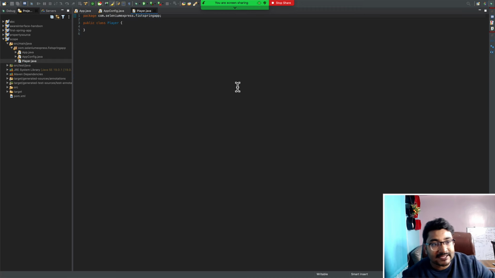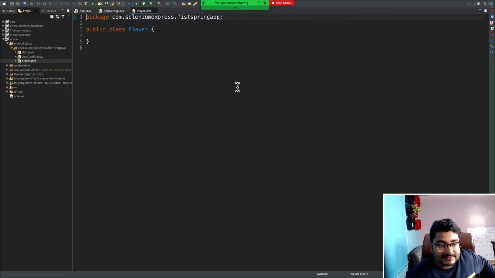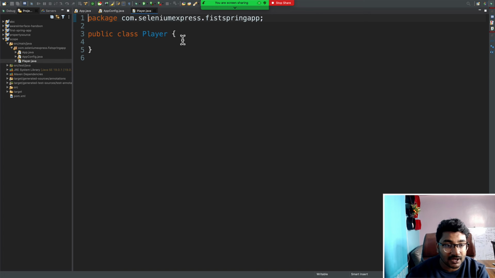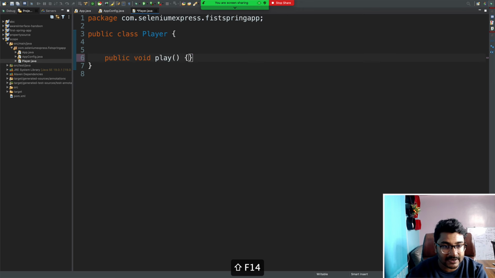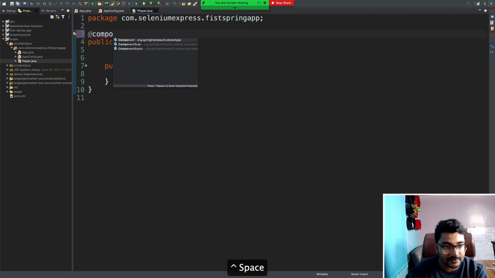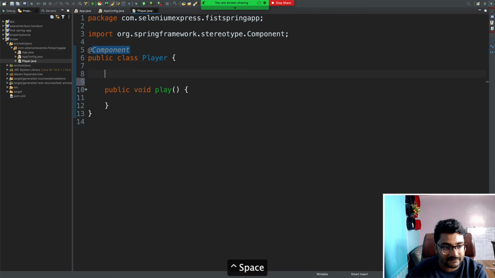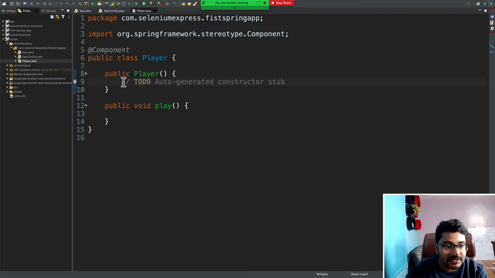Okay, so this is a class that we have here, and inside the player class, imagine I have a method called public void play. So the player can play. Imagine this is the method I have inside the player class, right? Now, if I make it a component, and if I have a constructor here, Spring will use this constructor to create the player object, and the constructor is something like, let's say, "player is initializing".